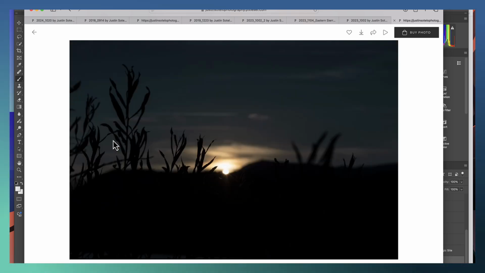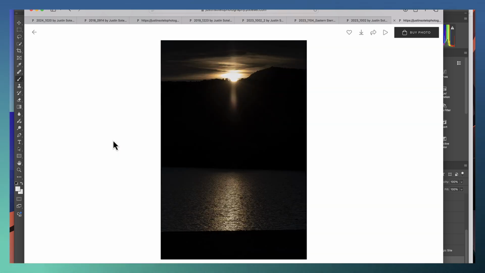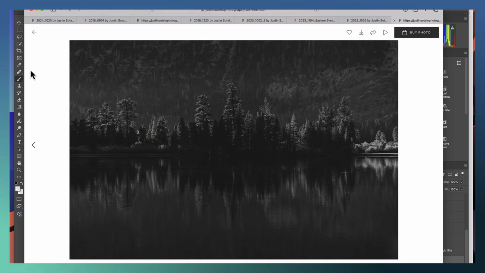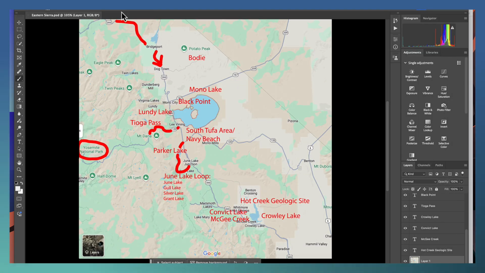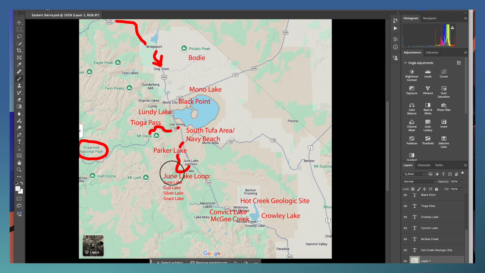Okay, all of these are Silver Lake. This is June Lake at sunset. Again, Silver Lake here. Okay, so a lot of photographic options just in this small area right here, June Lake Loop. So I would definitely encourage you to just really fully explore that area.